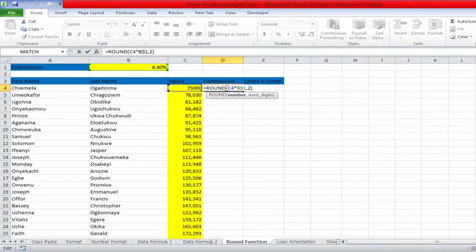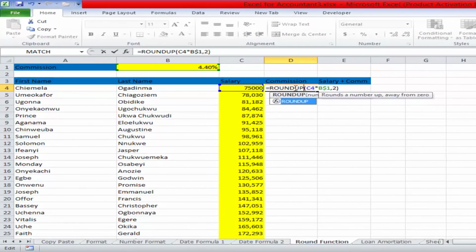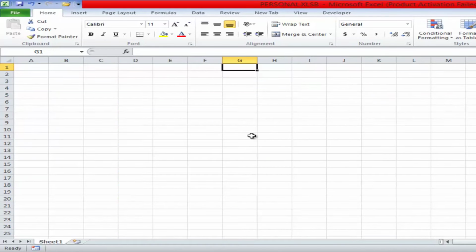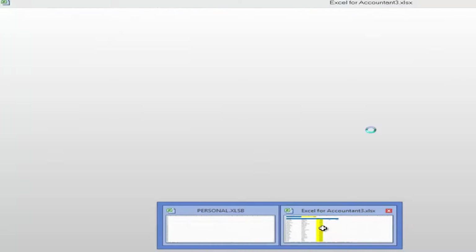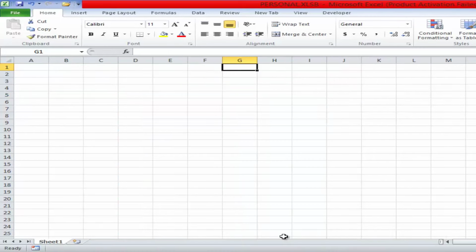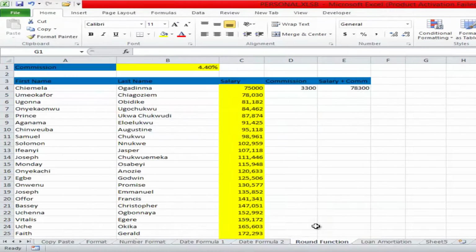Instead of using the round function, I can use the round up function of Excel. Round up. Now using the round up function of Excel, then press enter. But take note, you are dealing with values. You are dealing with naira. Now when you are dealing with naira, round up is not advisable to use, so that you will not be adding additional naira to a particular company or a particular staff.